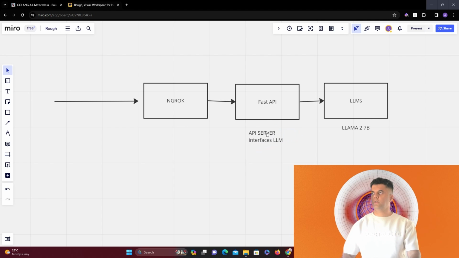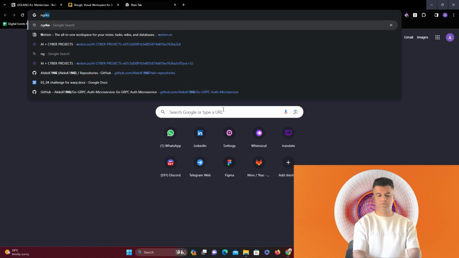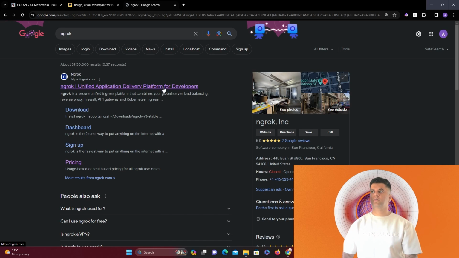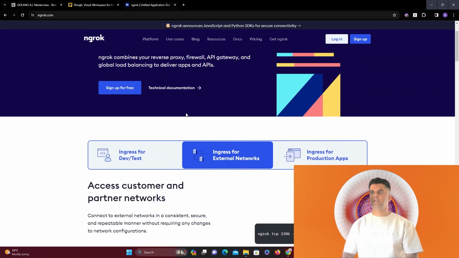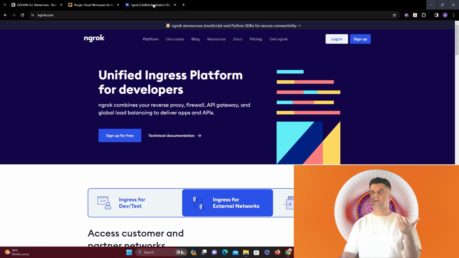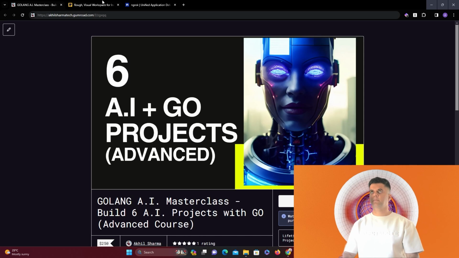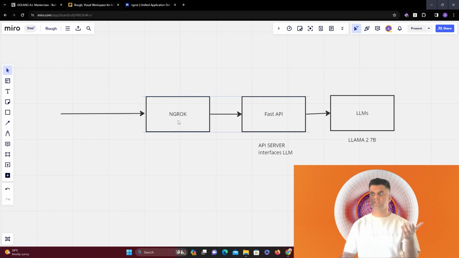And then we're also going to have something called Ngrok. If you check out what Ngrok is, it enables you to create APIs. It basically gives you reverse proxy, firewall, API gateway, global load balancing, etc. And you can convert your localhost into an API server. Basically, you'll be able to use it. Because we're using Google Colab, we want to be able to turn that into an API server. So we'll be using Ngrok here for ingress management, basically.